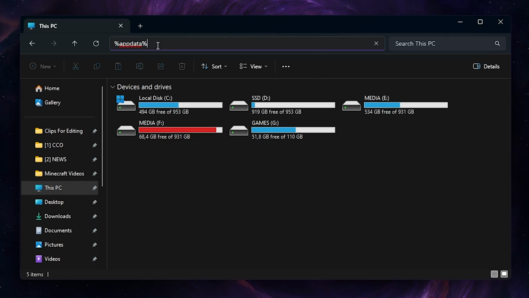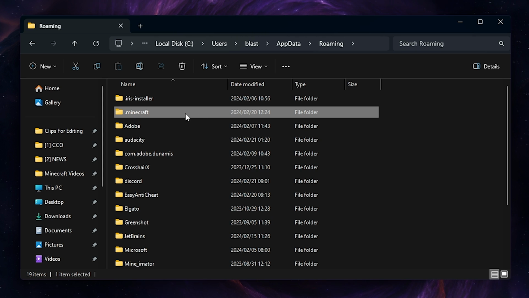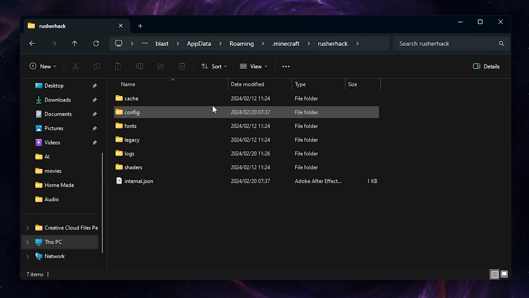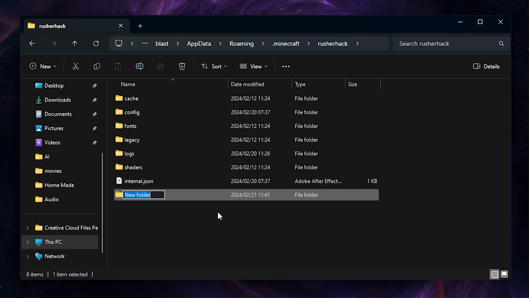Before we get into installing any add-ons, you need to first open your .minecraft folder. Here you will see a folder named RusherHack. This will only appear if you have already launched an instance of RusherHack. Inside of this RusherHack folder, you need to create a new folder, name the new folder plugins, all lowercase.